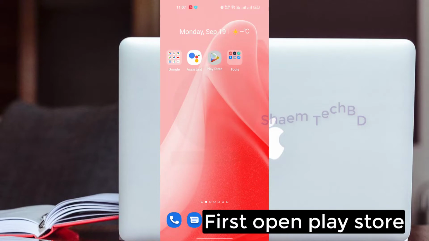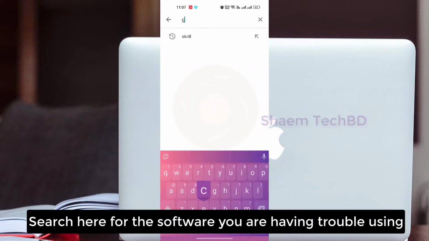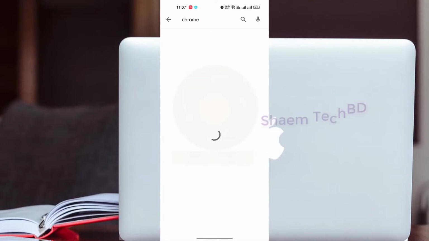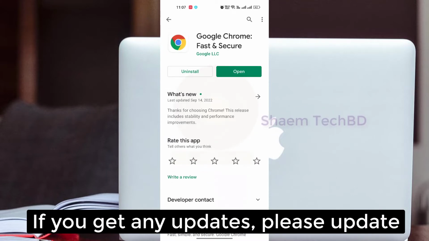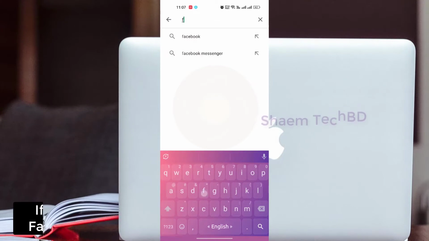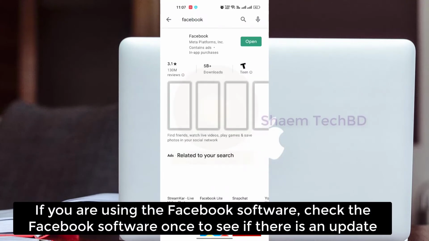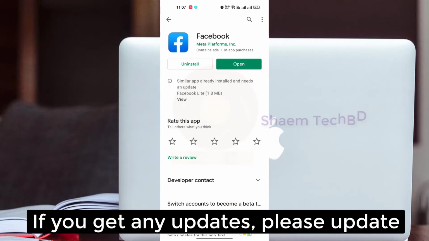First, open Play Store. Search here for the software you are having trouble using. If you need an update, please update. If you are using the Facebook software, check the Facebook software once to see if there is an update. If you get any update, please update.